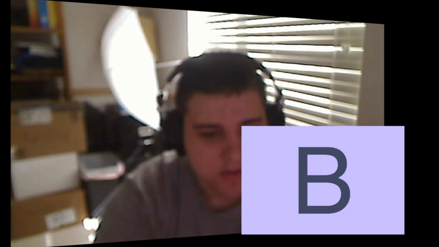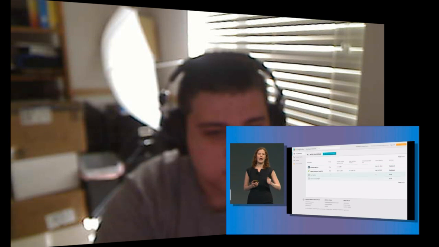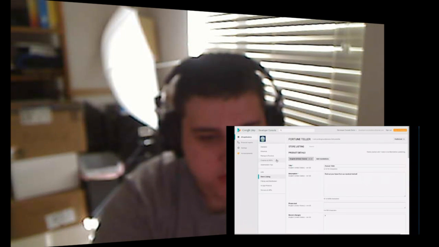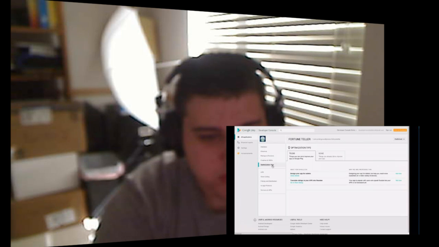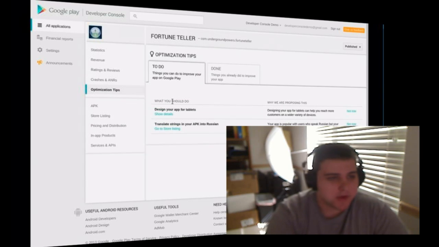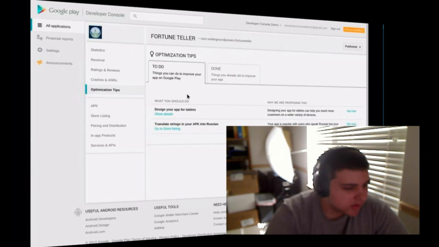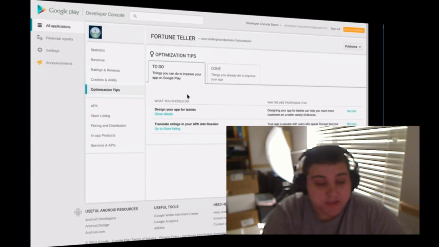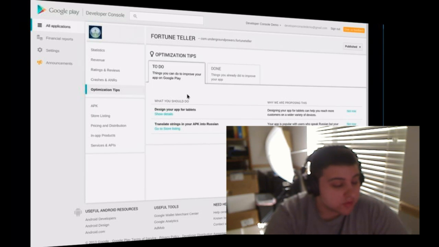Come back. We can see all of my apps in the developer console. Let's take a look at Fortune Teller, which is my most popular app. This app is doing pretty well, but I'm always wondering, what can I do to make Fortune Teller a bit better? And that's exactly what we're going over in optimization tips. Google Play analyzes your app.